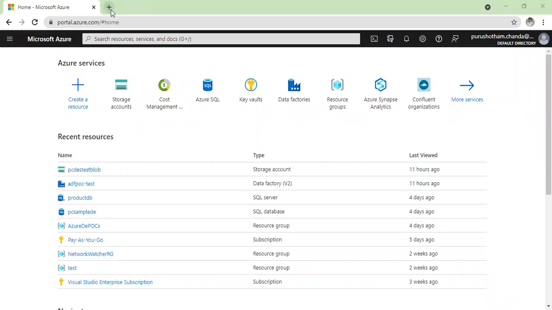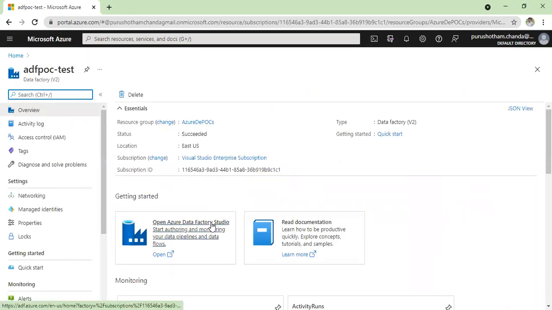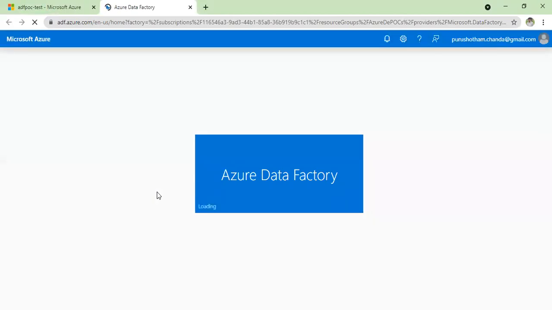Yes. So let me go to this ADF data factory, open Azure Data Factory. See here in the Azure Data Factory, there is something called data flow. Data flow is nothing but a visual transformation activity, where you can transform the data with all the codeless transformations.